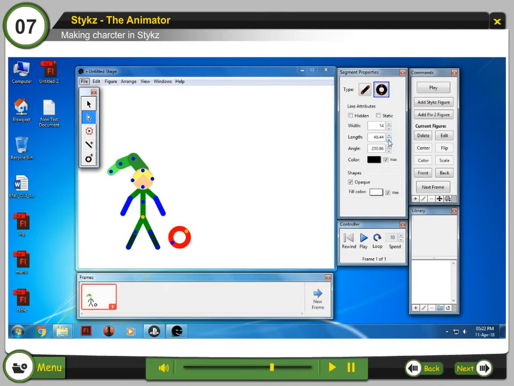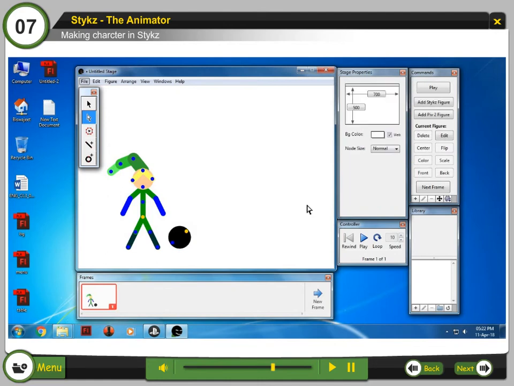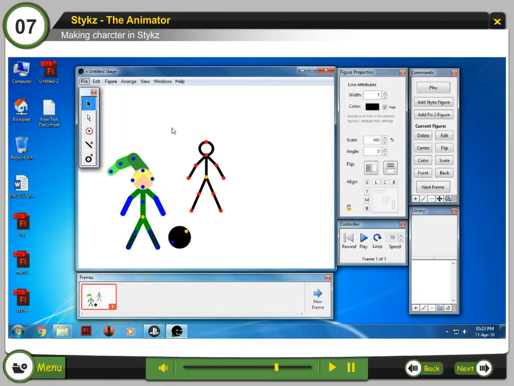To make the ball fill with color, follow the same steps as we had done to make the head fill with color. To add one more player on the stage, as we need another player. Step 31. Click on the figure menu, select Pivot to Figure. Now it's done. We have the girl, ball and the player, so now we can create the animation.